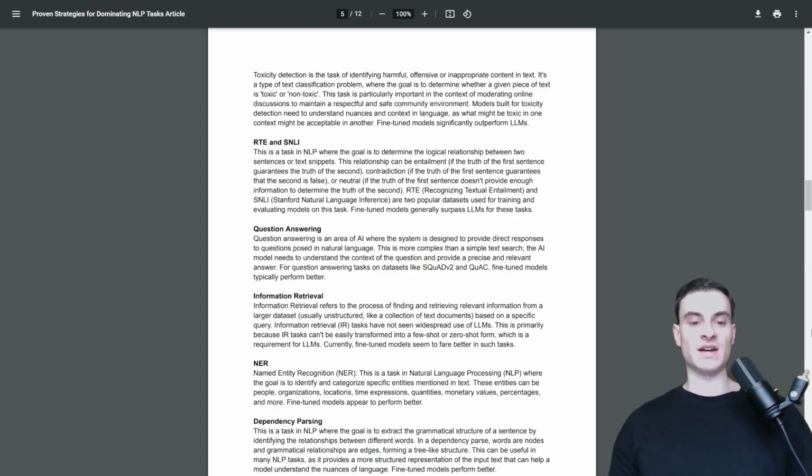Next is toxicity detection. Toxicity detection is the task of identifying harmful, offensive, or inappropriate content in text. It's a type of text classification problem where the goal is to determine whether a piece of given text is toxic or non-toxic. This task is particularly important in the context of moderating online discussions to maintain a respectful and safe community environment. Models built for toxicity detection need to understand nuances in context and language, as what might be toxic in one context might be acceptable in another. Fine-tuned models significantly outperform LLMs in this context.